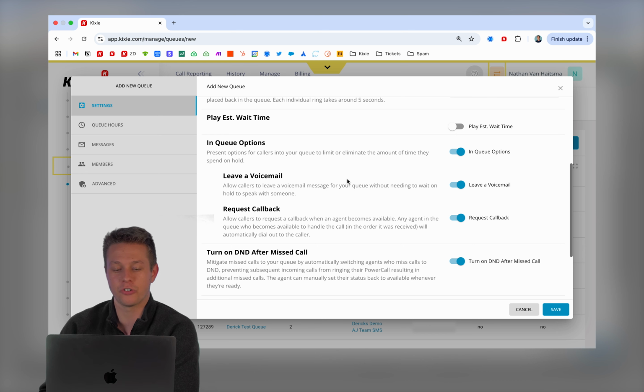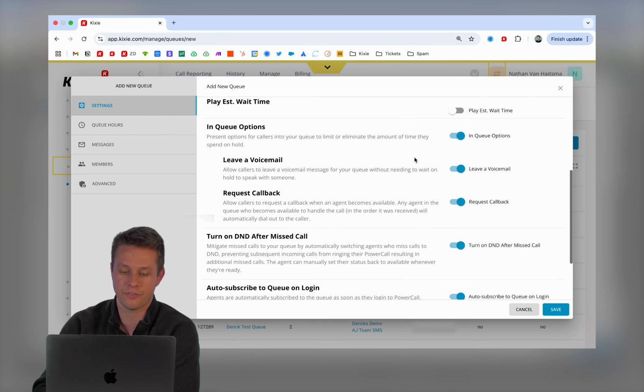Estimated wait time refers to if you want your customer, when they call in, to hear how long the estimated wait time will be. So this is based on the last 3 queue calls, the average of those, and it's gonna be an automated message that the customer hears when they start dialing in. So you can toggle that on or off.